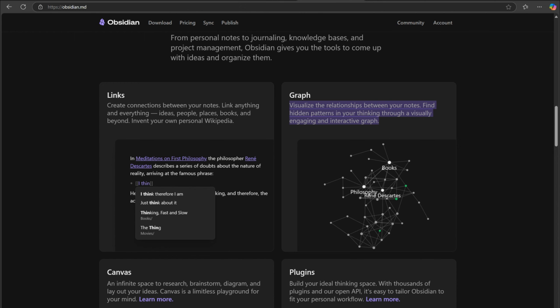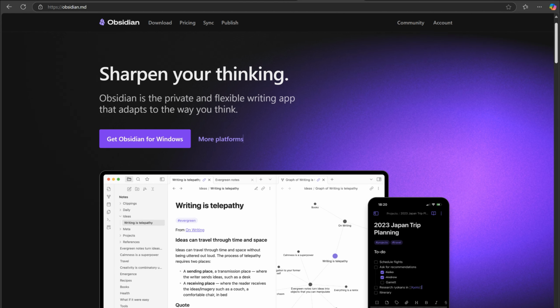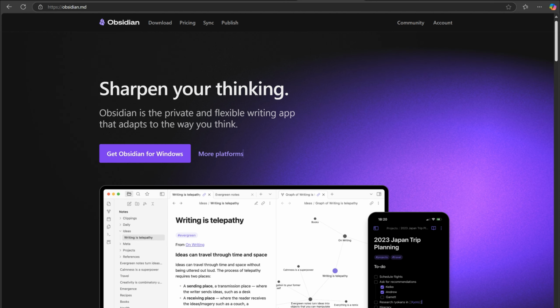If you are looking for flexibility, a customizable experience, and want to build a connected network of notes, go with Obsidian. But if you prefer a straightforward, user friendly app with great integration and cloud access, OneNote is the way to go.